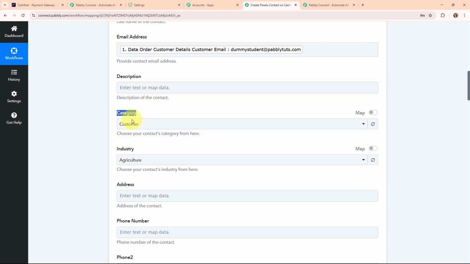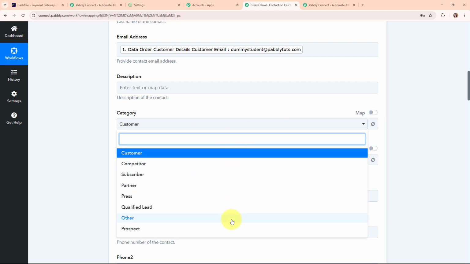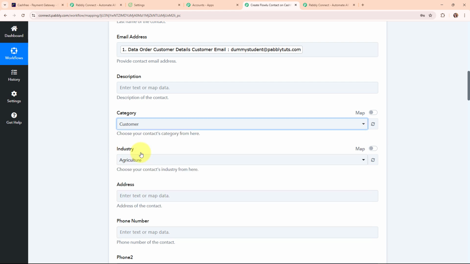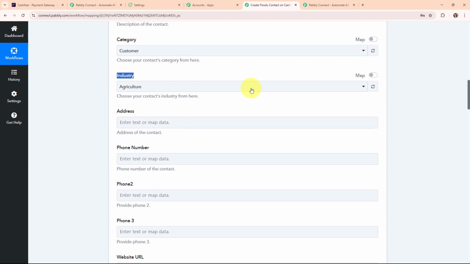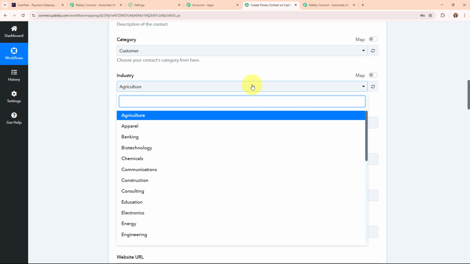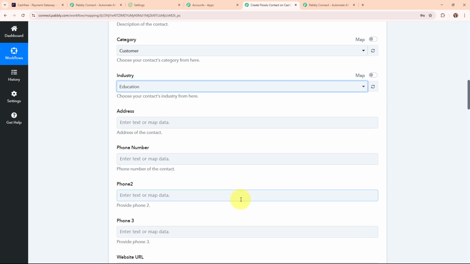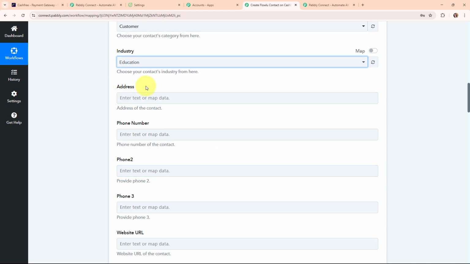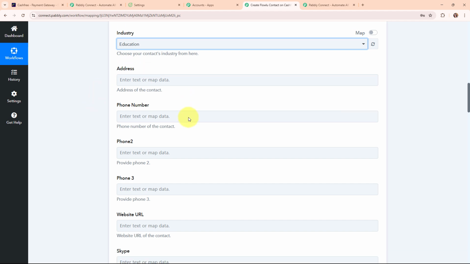And then here it is asking me to select the category. So by clicking on this drop down menu, you can see some options over here. So I'm going to select my option as customer only. And then here it is asking me to select the industry. So let's suppose that I'm going to select the industry as education over here. Scrolling a little down. Again, this address is not a required field, so here I'm going to leave it blank.